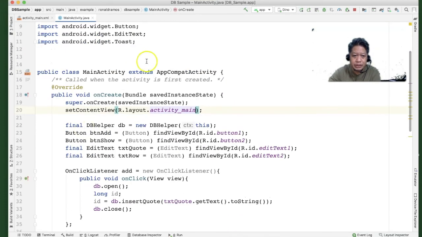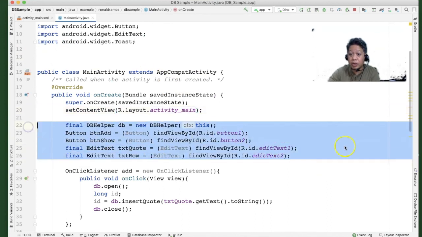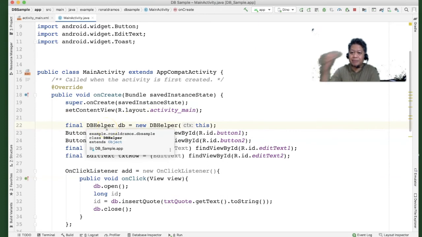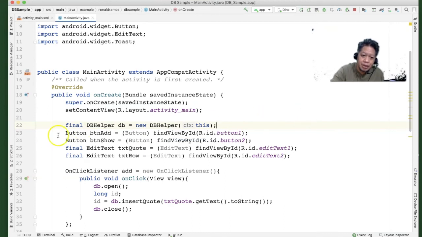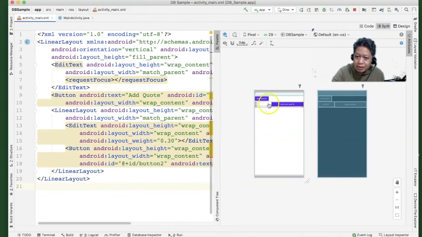So a couple of things here, just like what we've done before, we need to define all of the widgets that we will work with. That's just how Android is. We also define a DB helper, because that's how we'll be using the class that we added. So a button, and then the two edit texts. Again, if we look at our screen, two edit texts, a button, and then another button.